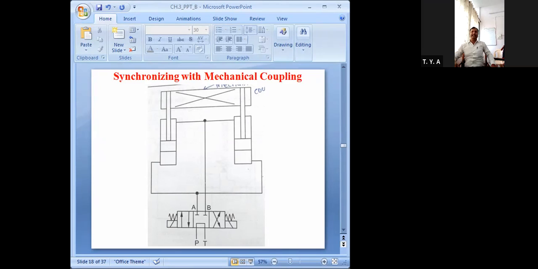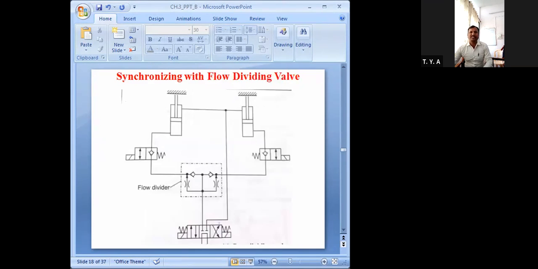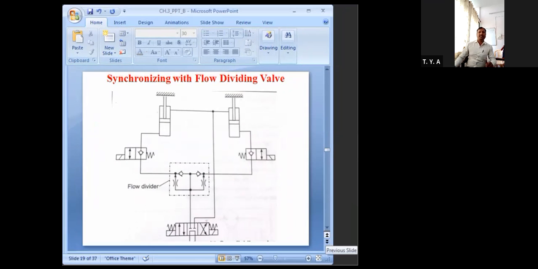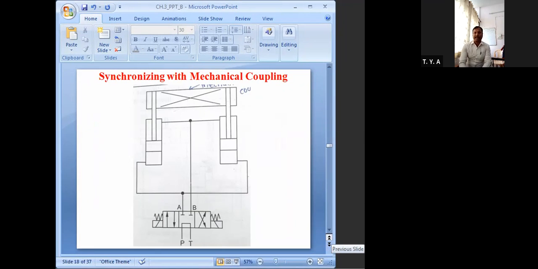Okay, and here actually there are two common circuits for synchronizing. One is synchronizing with mechanical coupling, and then we'll go for synchronizing with flow divider. Now in this diagram, the first one is synchronizing with mechanical coupling.